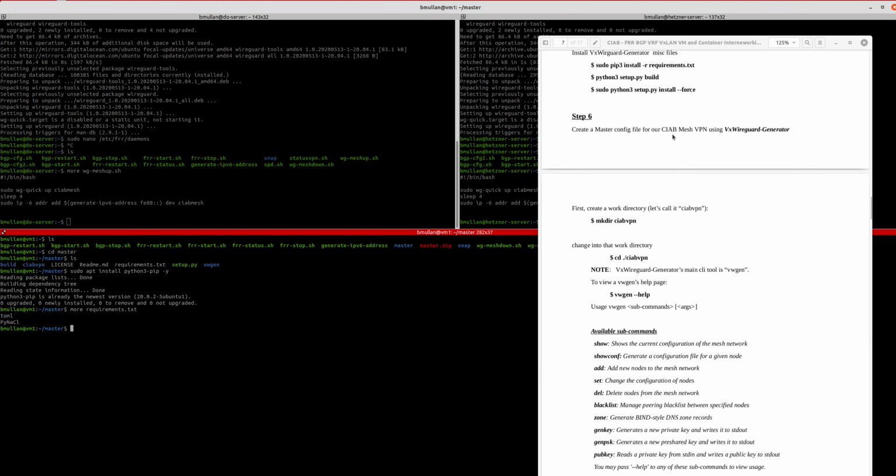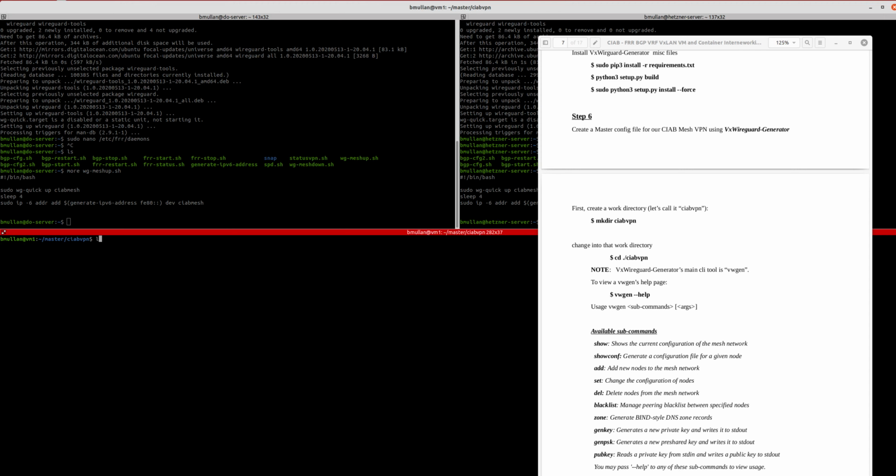Create a master config file for our CIAB Mesh VPN using this. First thing we're going to create is a directory to work in. So I recommend, in the guide, I say create CIAB VPN. I've already got that. And in that, we'll remove all these config files that I've already done. We'll just start over fresh.